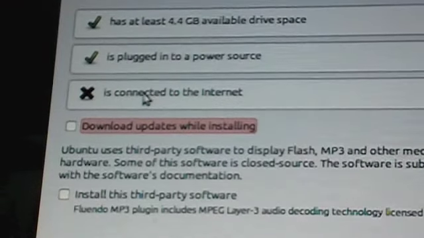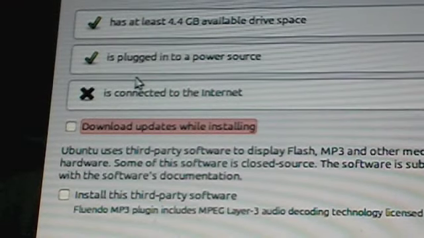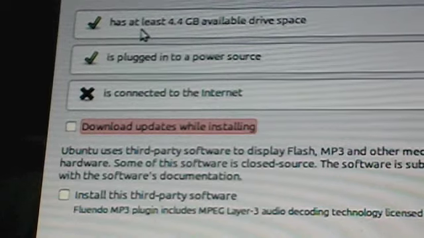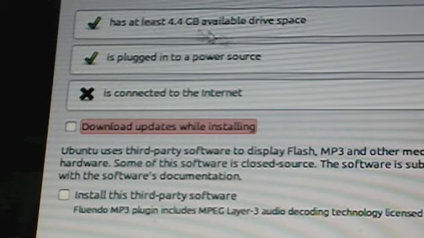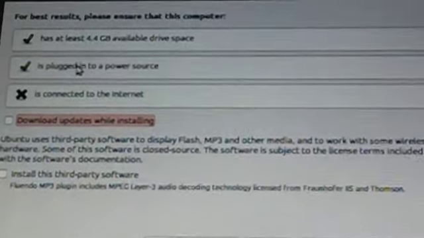Next, they said for best results, make sure it has at least 4.4 gig. So this computer has, I think, 250 gig of hard drive available, and Mac takes about 20 gig, so that should be enough for this. But the power source, as you can see, it's connected to a power source over here. Sorry for that. Ouch! Wow, that's really blurred. So yeah, power source. And it's connected to the internet.